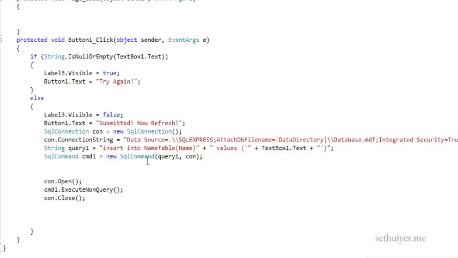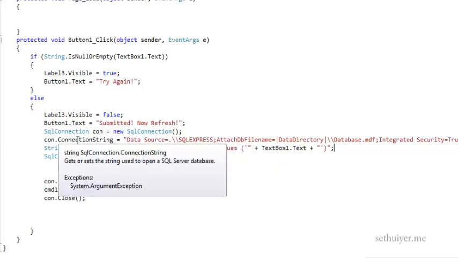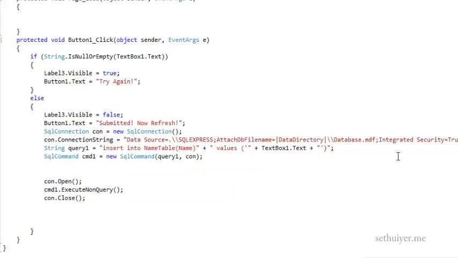And then SqlCommand command1 is equal to new SqlCommand of query1 comma connection. So what does this object do? This object executes the query on the table which is established using this connection, and this connection is established using this connection string which points to our name table. So what do I do then? Connection.Open, command1.ExecuteNonQuery, connection.Close. What it does is open the connection, execute the query, and then close the connection.